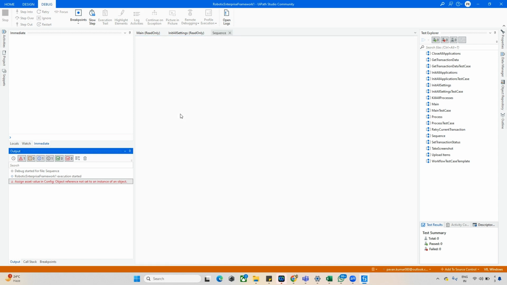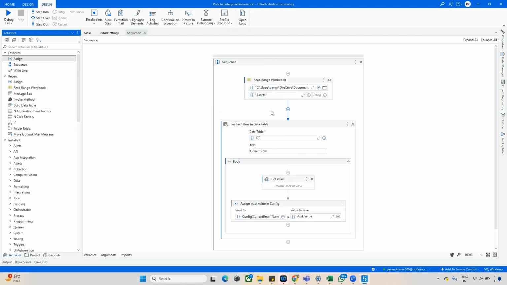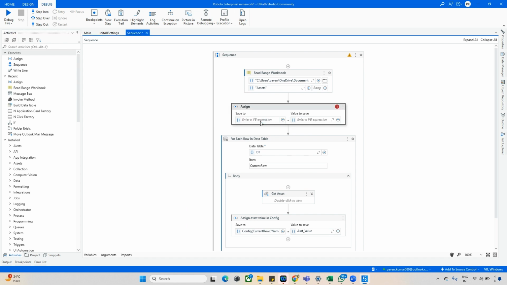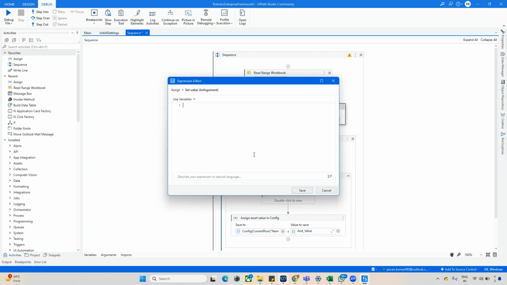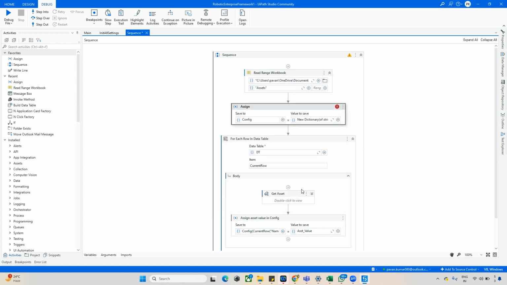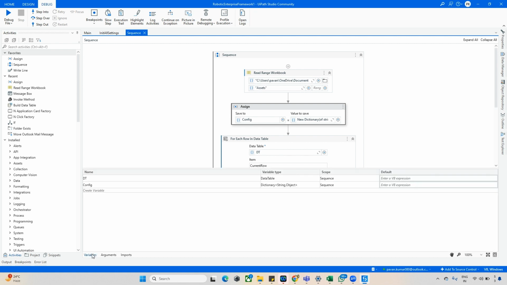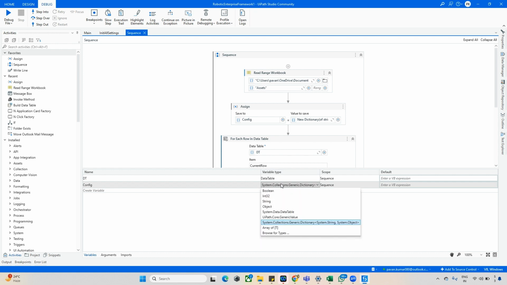So what we need to do now is take this as an activity, and the variable is config. Let me update this config, and here we need to initialize it. So: new Dictionary of string comma object. Why have I taken string comma object? Because he already gave this variable type. When I check here, we can see System.Collections.Generic.Dictionary string comma object. So this is the thing.